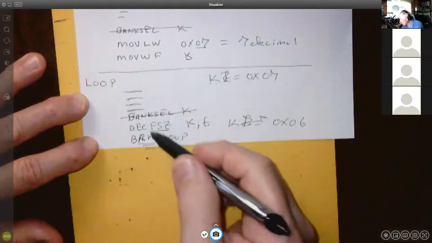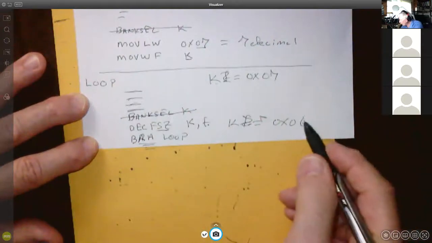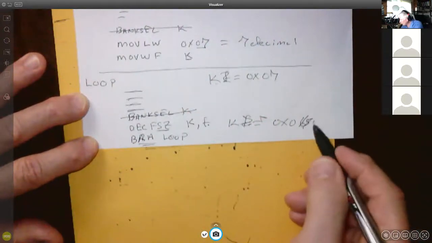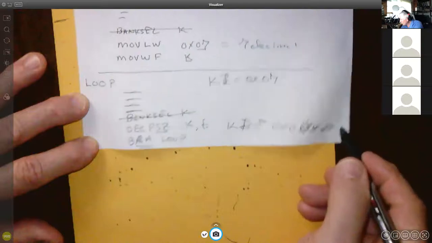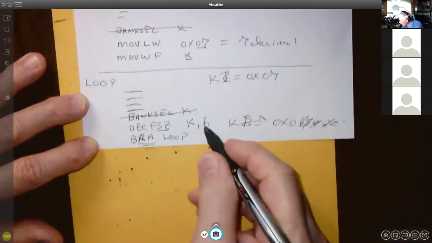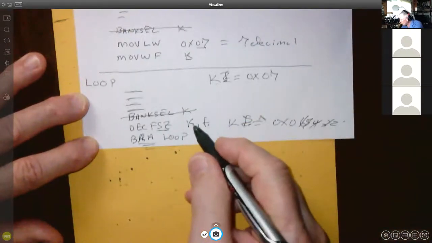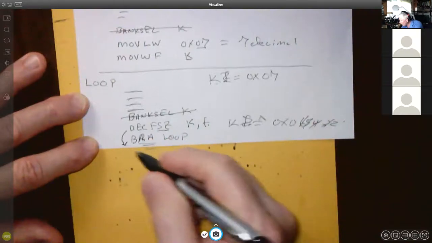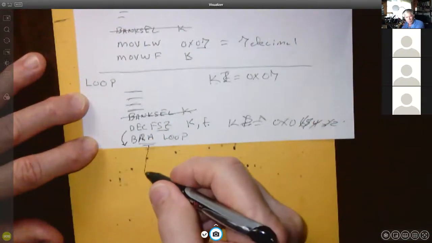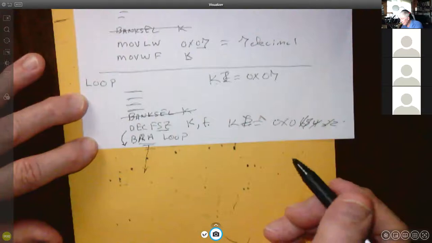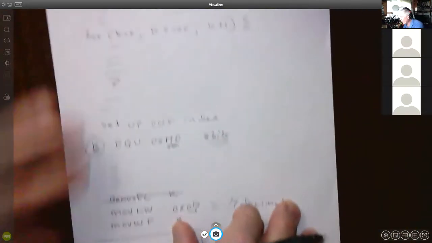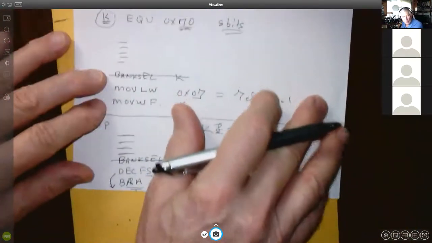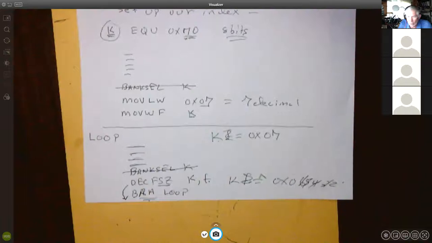We go up here, we do it again, and now K equals 5. We do it again, it equals 4, 3, 2, 1. And finally, the last time when it comes through is 1, we decrement it, and now it is 0. So we skip this branch instruction, which means we drop out of the loop and continue executing instructions down here. All right, so that's the for loop in assembly. So let me stop there and see if anybody has any questions about that.